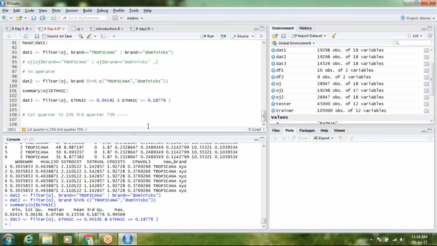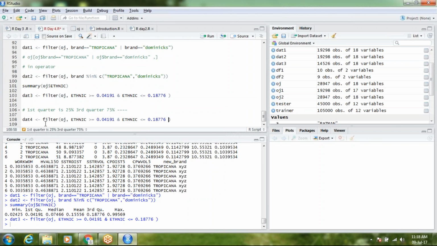There is one more way to do this. Let's say dat4, and I want to filter out in a similar way. Here the between operator, or the between sign, can be used. And how? Let me show you that. Quarter itself means quad, which means four divisions, so dividing it into four parts. First quarter means the first 25%, or the first fourth part of it. Second quarter means the second fourth part, and in this way.